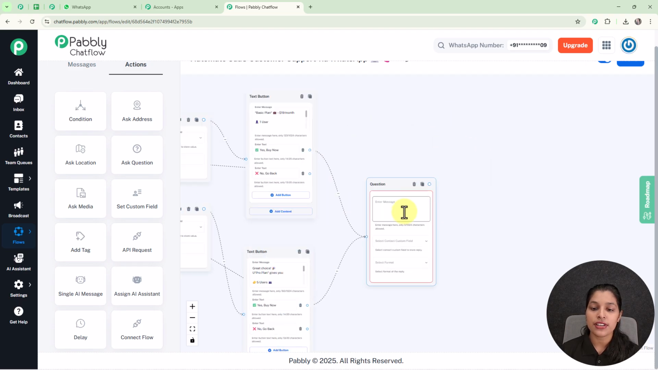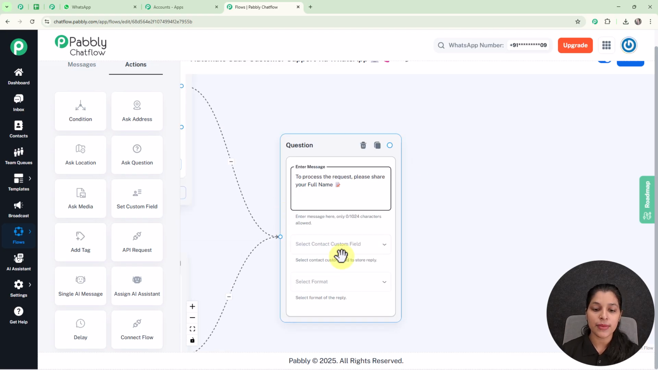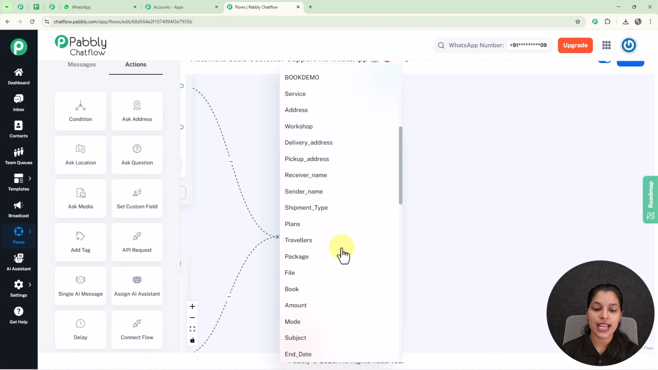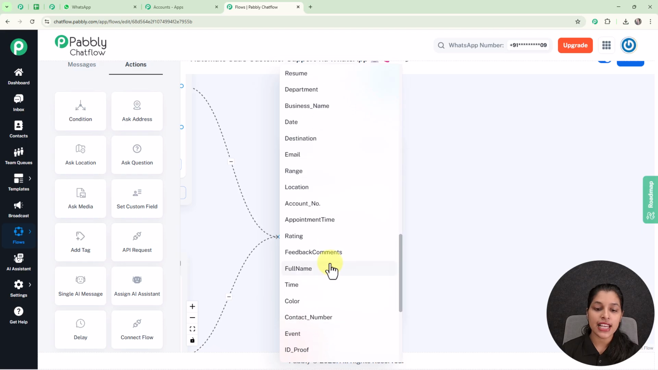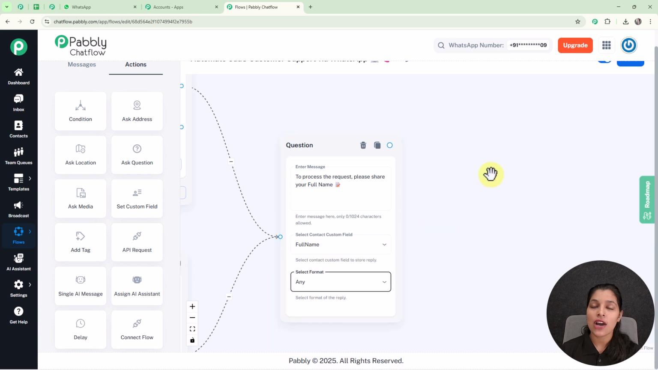Now I am going to enter a question over here. So here you can see I have entered this question asking for the full name, and afterwards I am going to select my contact custom field as full name, which can be seen here, and afterwards I am going to select my format as any. And now as we are done with our first question, now I am going to ask another question from my customers. So for that again you have to select this ask question node.